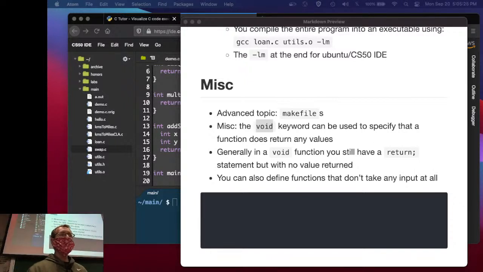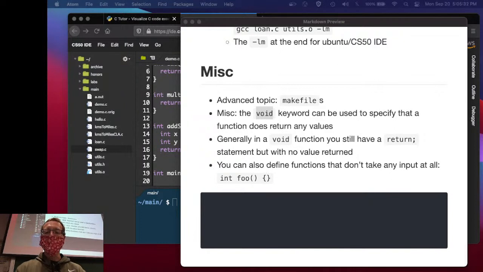They're not too useful, so I'm not going to show you an example, but you could, of course, define it. Like you could say int foo, and then there is no input, right? Dot, dot, dot, whatever you're going to do in that function. There is no input because they're empty parentheses. When you call that function, you would not give it any input.